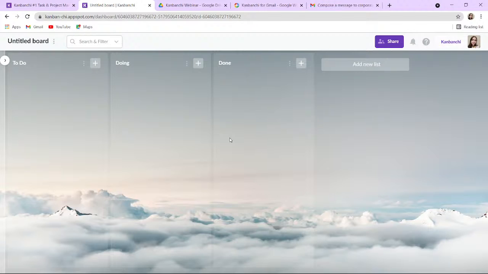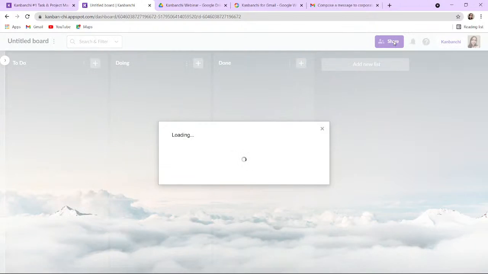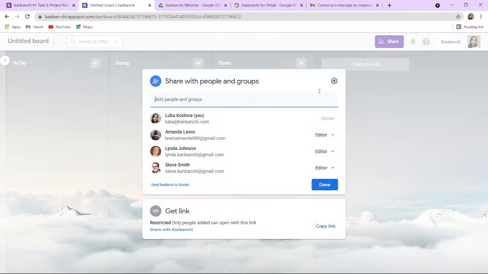The core aspect of Kanbanchi is collaboration, so invite your team to collaborate. To invite your team, you should click the purple share button right here. I have already added some users, so let's see the way it looks. When you click the share button, you will see a very familiar Google interface here.